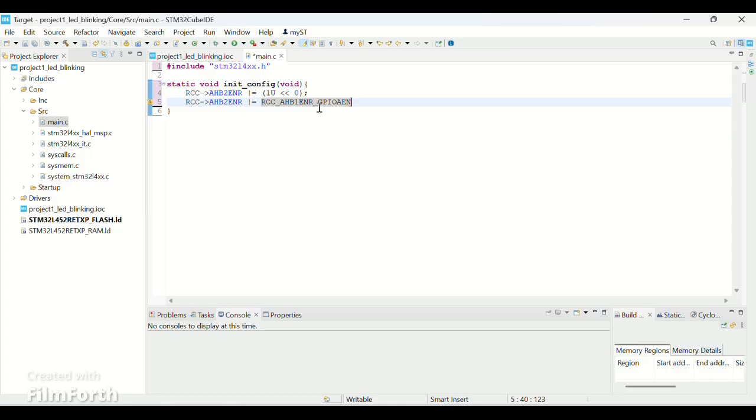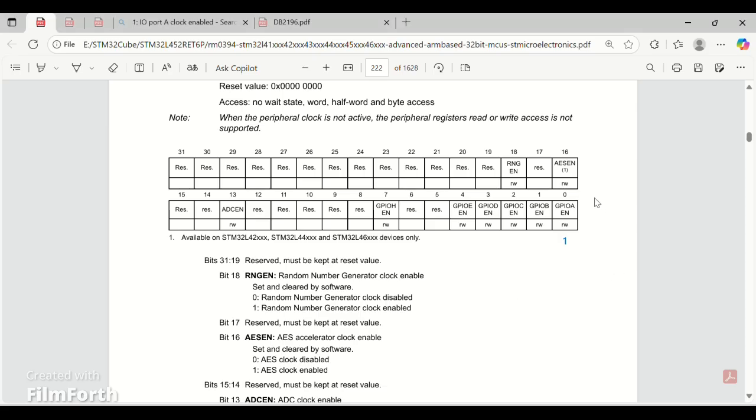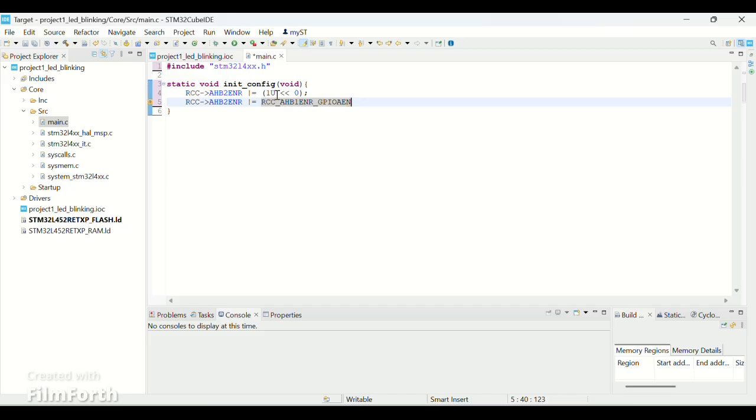This is the name for GPIOEN. Here you can see GPIOAEN. These both are the same. You can use any one of them. I'm going to use the bitwise operation. Next, the other thing which you need to initialize is the mode register pin.